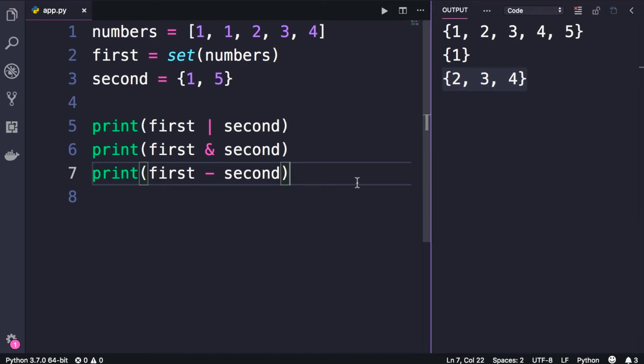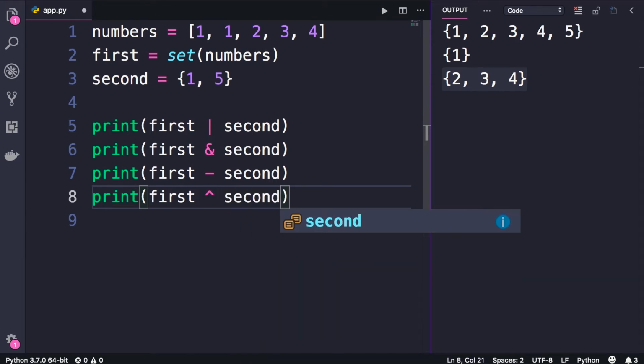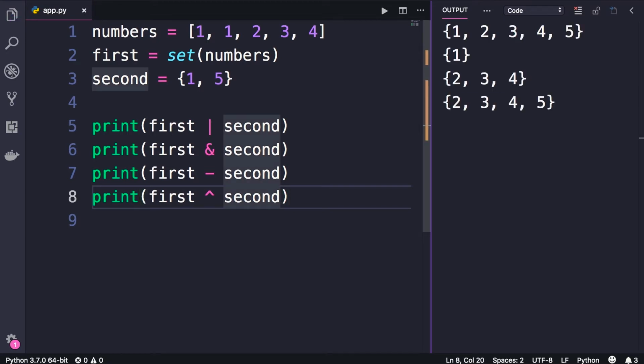And finally, we have symmetric difference. So print first caret second. This will return the items that are either in the first or second sets, but not both. So let's run this. We get 2, 3, 4, 5.